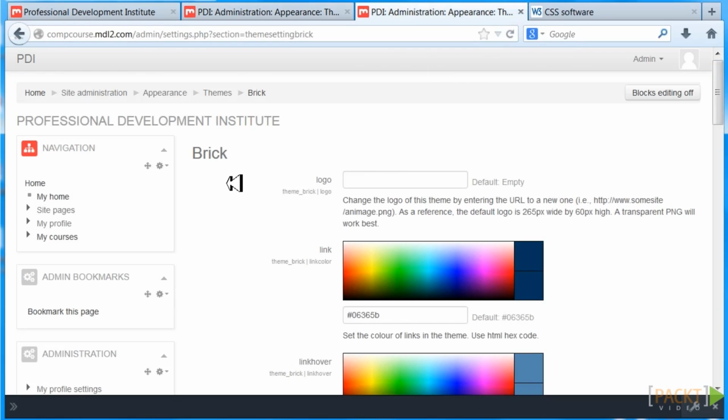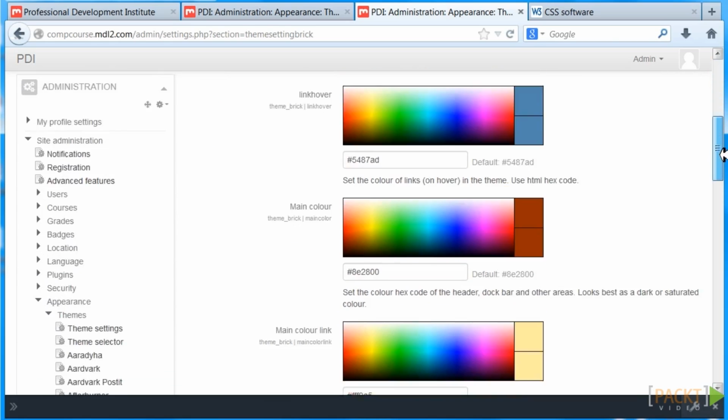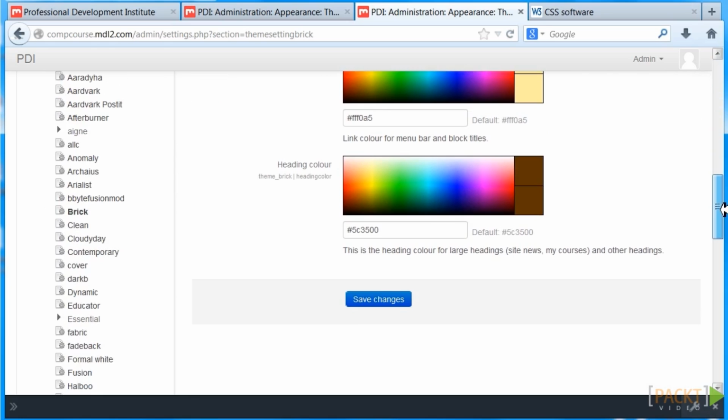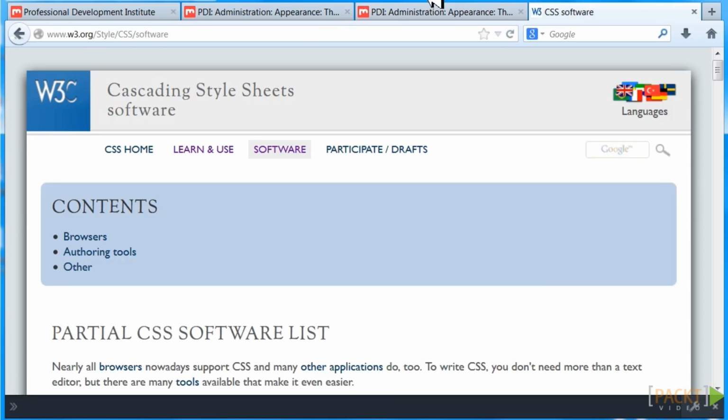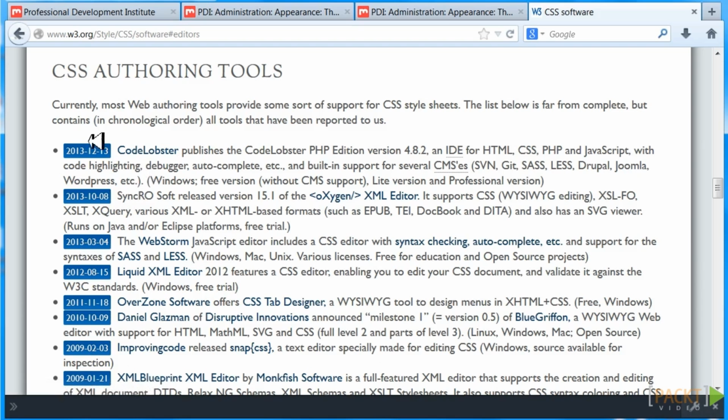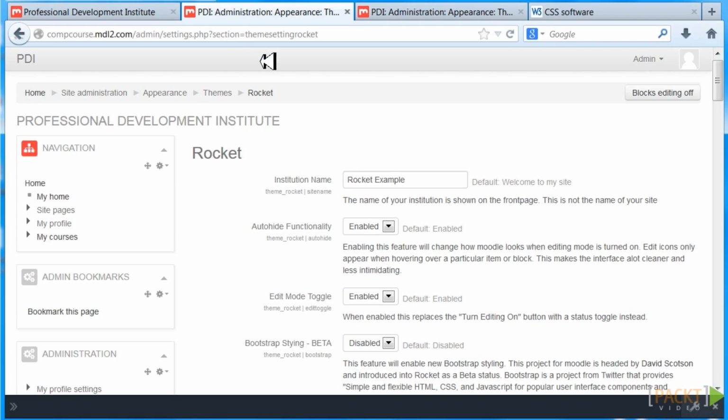Another one that lets you make a lot of changes is Brick. Obviously, Rocket has a lot more, but Brick allows you to also customize a heading color, etc., and then you can save changes, and it will update this cascading style sheet in the website. So again, if you want to know more about the different kinds of authoring tools, etc., and you want to be able to do it yourself, this is a great resource. But in the meantime, I'm thinking the easy, fail-safe way is just to select themes that allow this automatically.